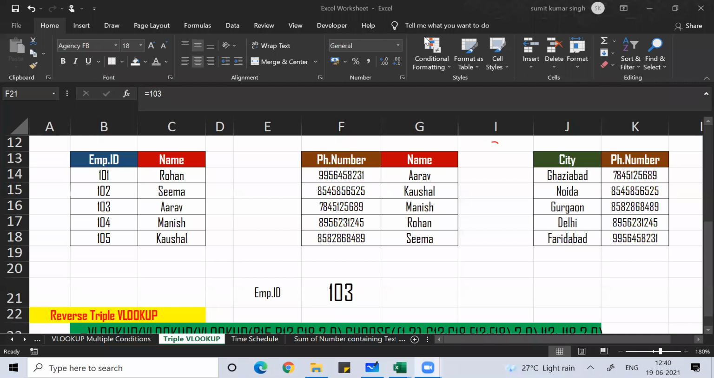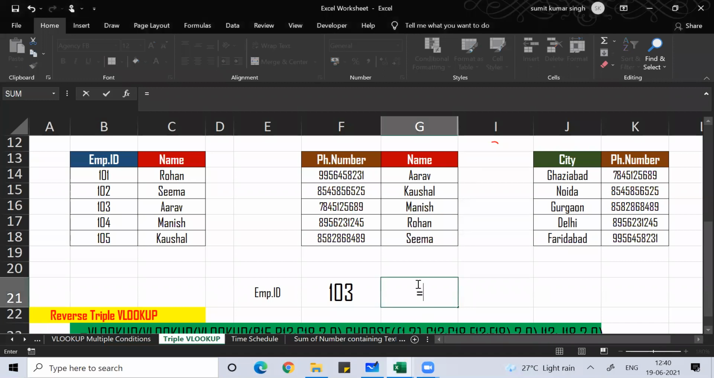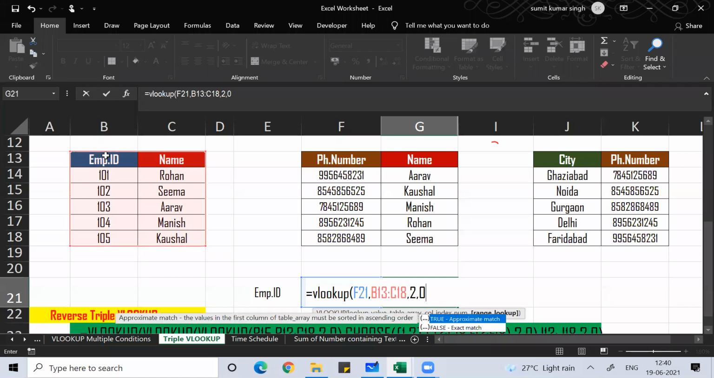Anyone, did you get that? Anyone got the answer? If I do this, equal to VLOOKUP, lookup value is this, table array, comma 2, comma 0. Okay, we get the name.